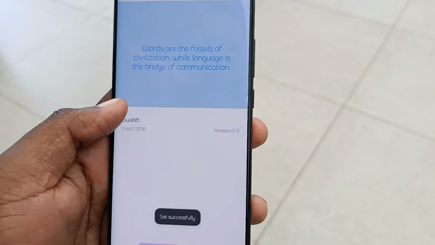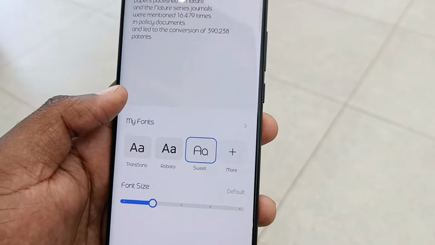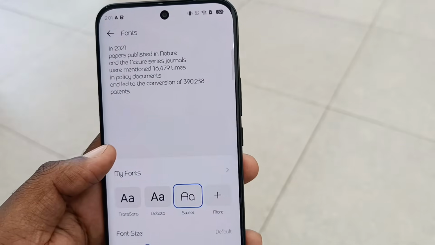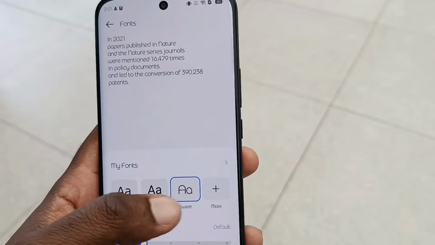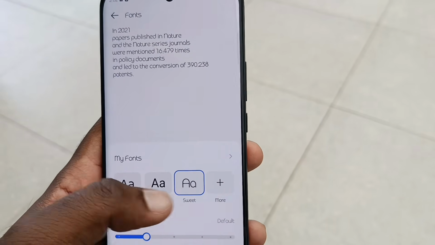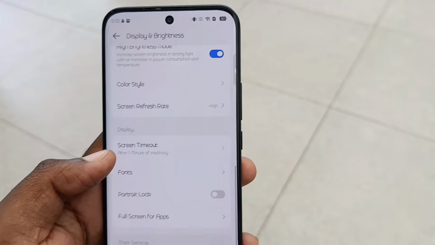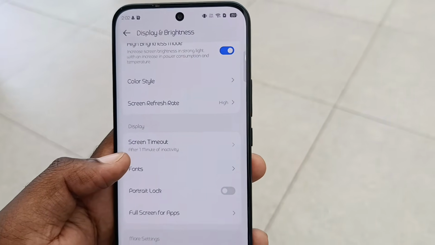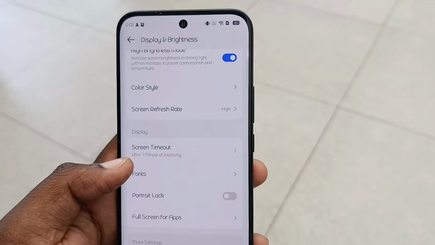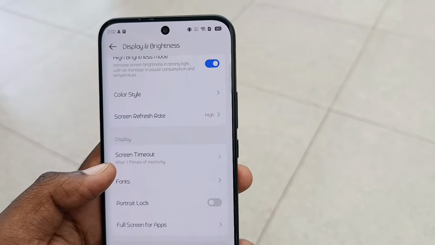Set successfully. When you head back, you can see the font style has changed, and the font style has been added right here. That is you changing the font style. You see everything, the font style has changed. That's how you change the font style on a Tecno Spark Slim.